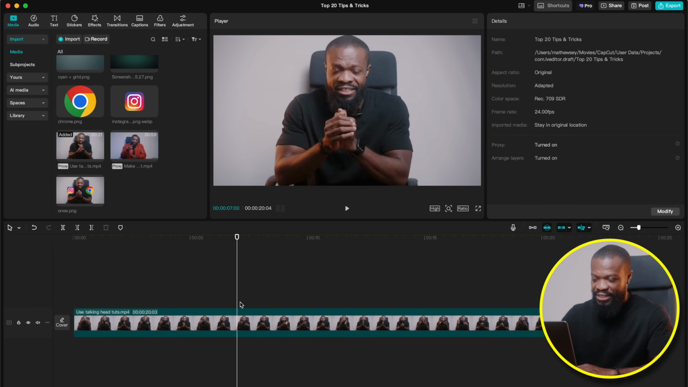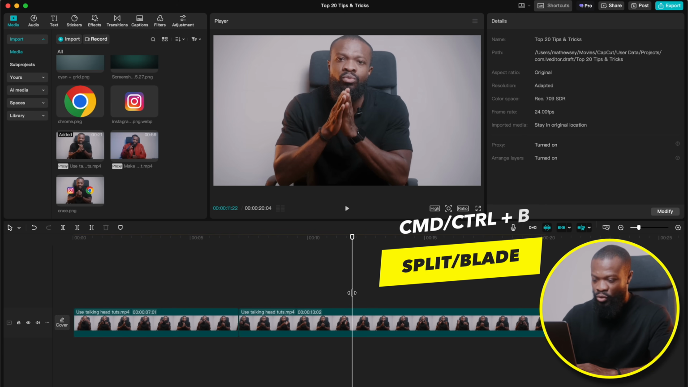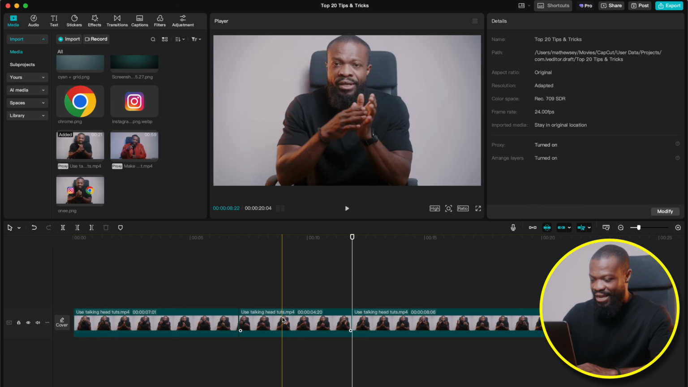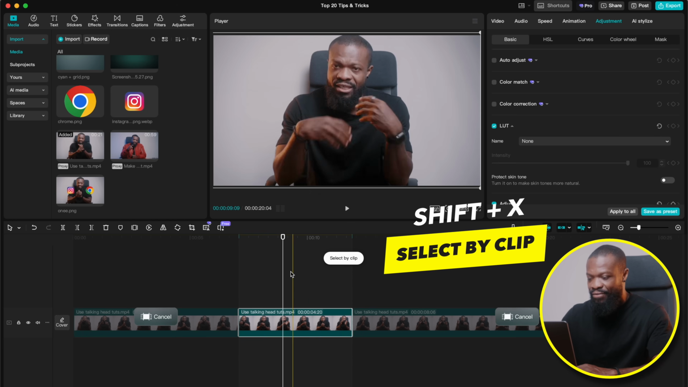This comes in handy when you just want to export a portion of the video to a client or you just want to post on your social media platforms. So with this, if I want to export just this portion of the video, I can make a cut on that side, Command B, and make a cut also here, Command B. Then I can select that side and press Shift X. It's going to select that very clip.